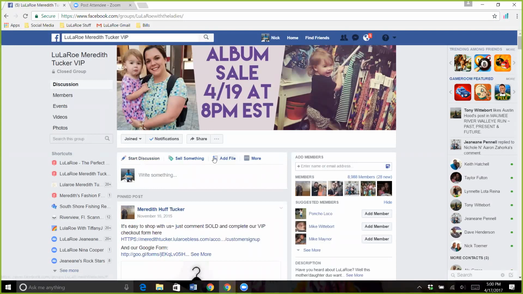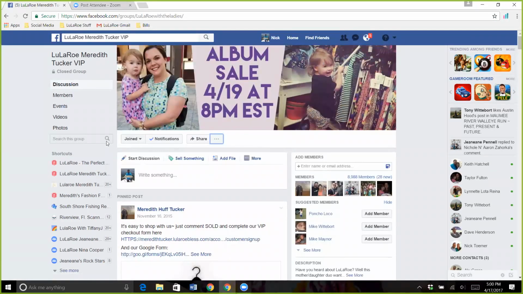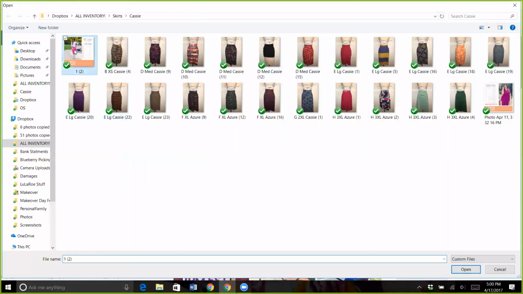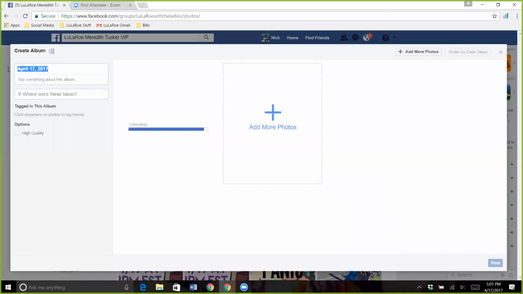So I'm going to show you how to do this. Where's my photos? Let's see. Oh, right here. It looks like they updated it. So I'm going to click on photos and go right here to create an album. We're going to just create the Cassie album. So I chose the Cassie photo and I'm going to put it right here.